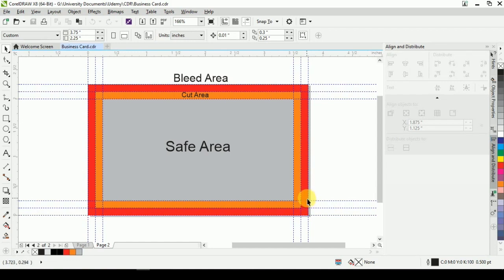So our today's lecture is on designing the business card. Before getting into the process, let us discuss the three zones of a business card. The inner one is called the safe area, the outer one, the orange one, is called the cut area, and the last one, the red one, is known as the bleed area.